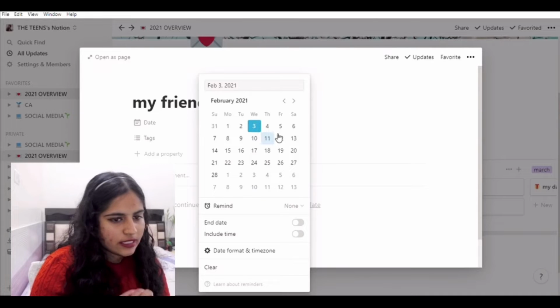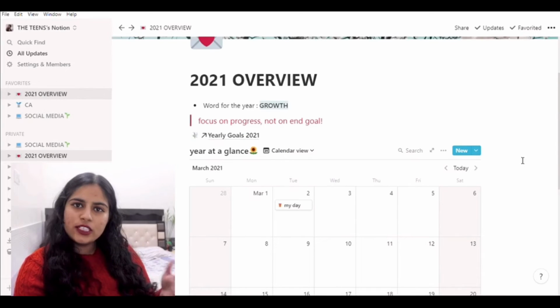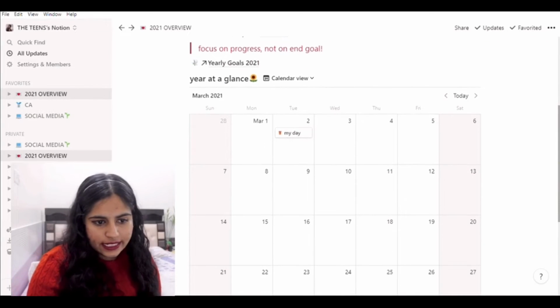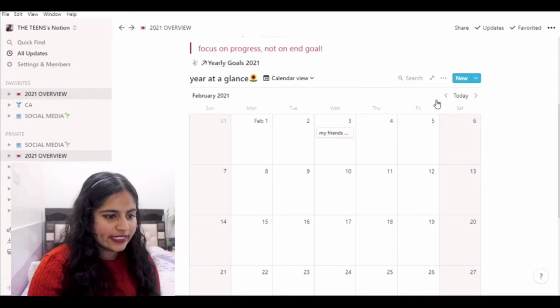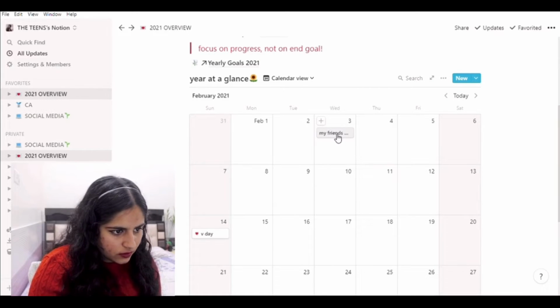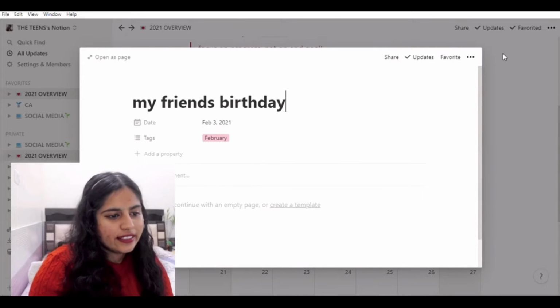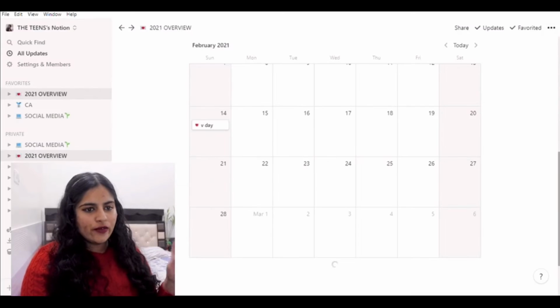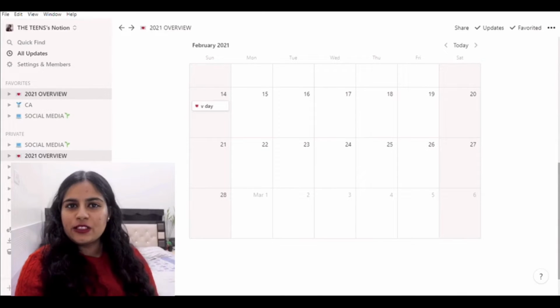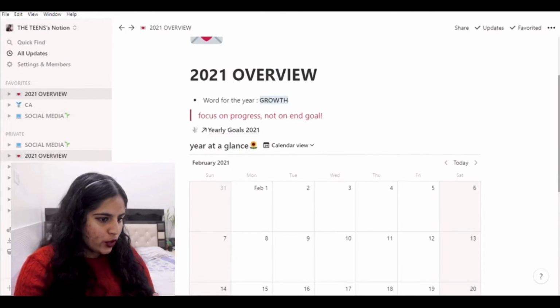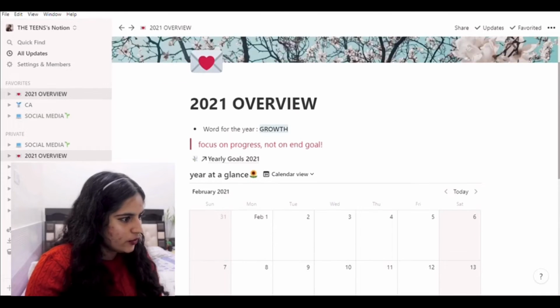So then you just type in that, and once you go in the calendar view, you'll see it in the calendar. Let me just show you guys that. So it's right here, and yeah, it's a really easy and convenient way of doing things. And then underneath the calendar, I don't have anything else going on. So yeah, that's pretty much what my 2021 overview looks like, and that's how this page looks.